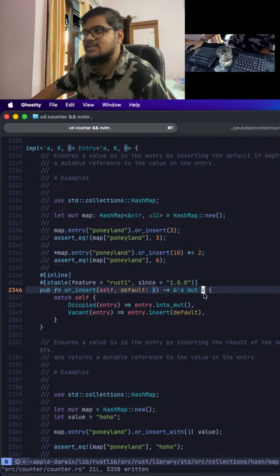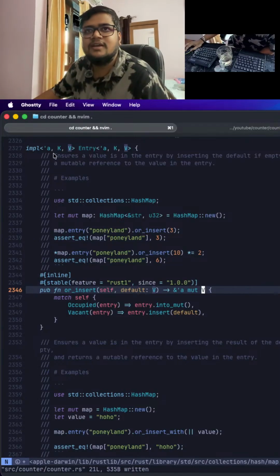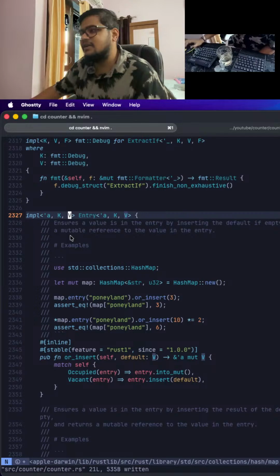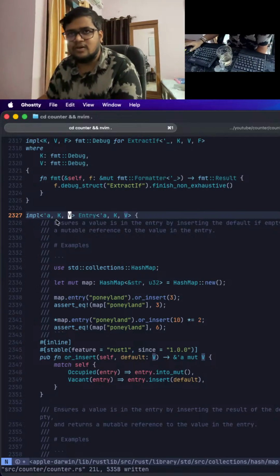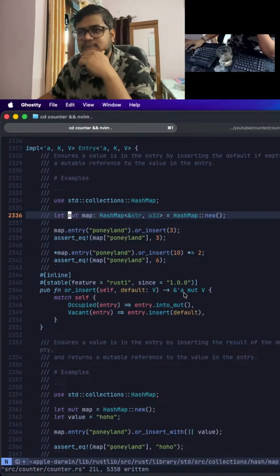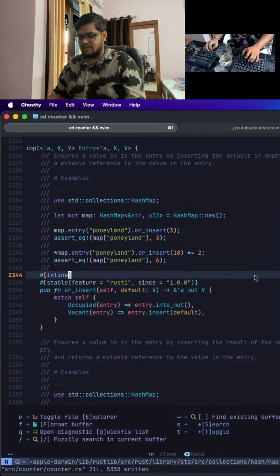What is V? It is a generic for value. So when you define a HashMap, you define K and V. It's a generic nomenclature, like we use T in different languages. So for key and value we use K and V. So it returns a mutable reference of value. How can this help us?